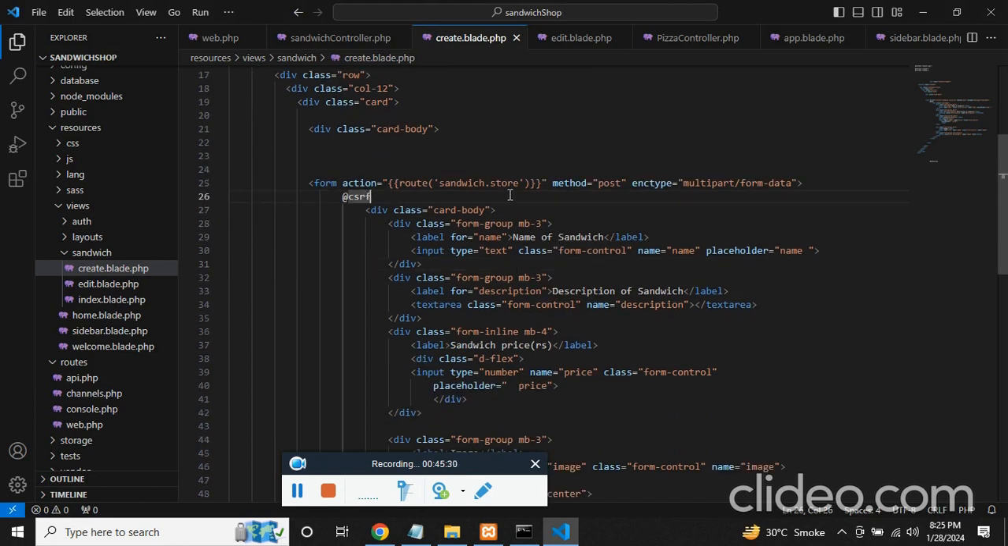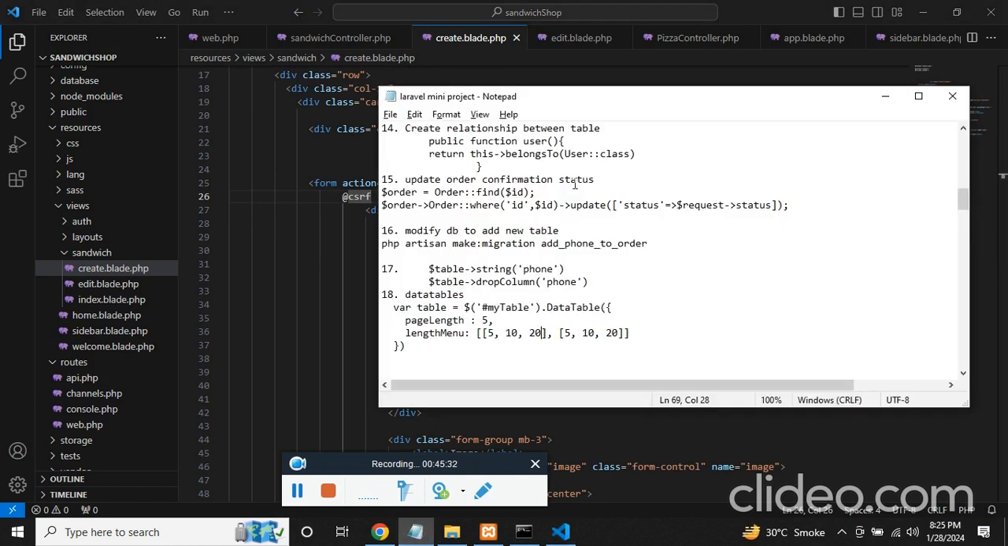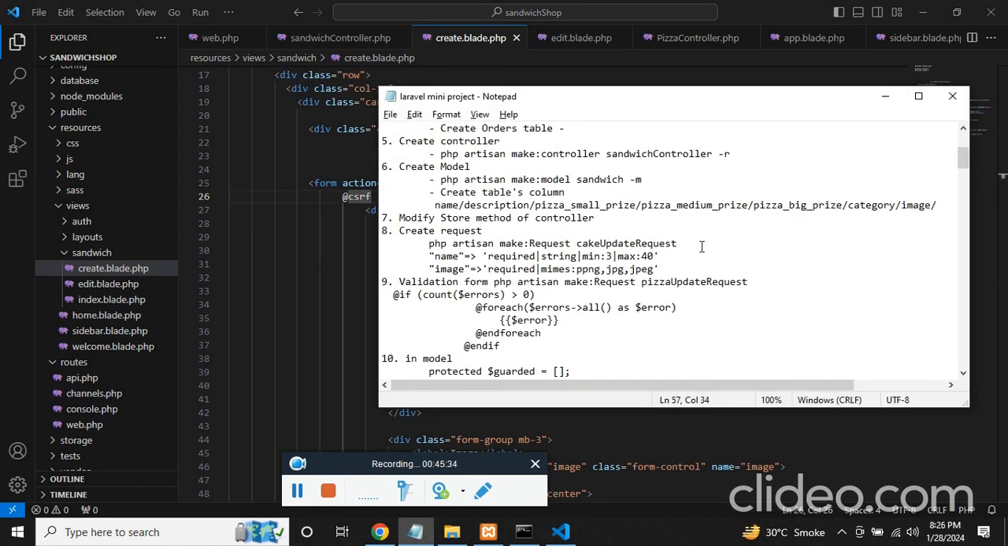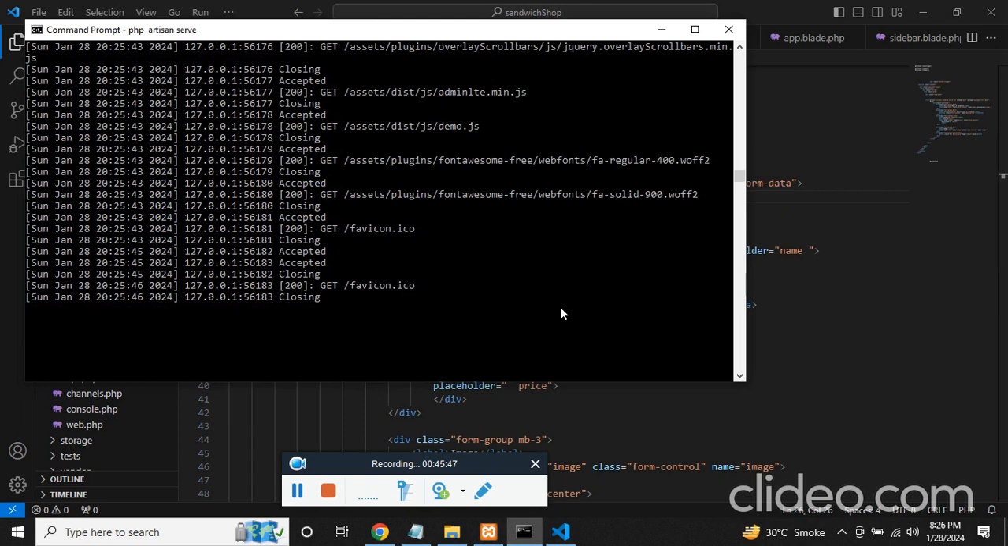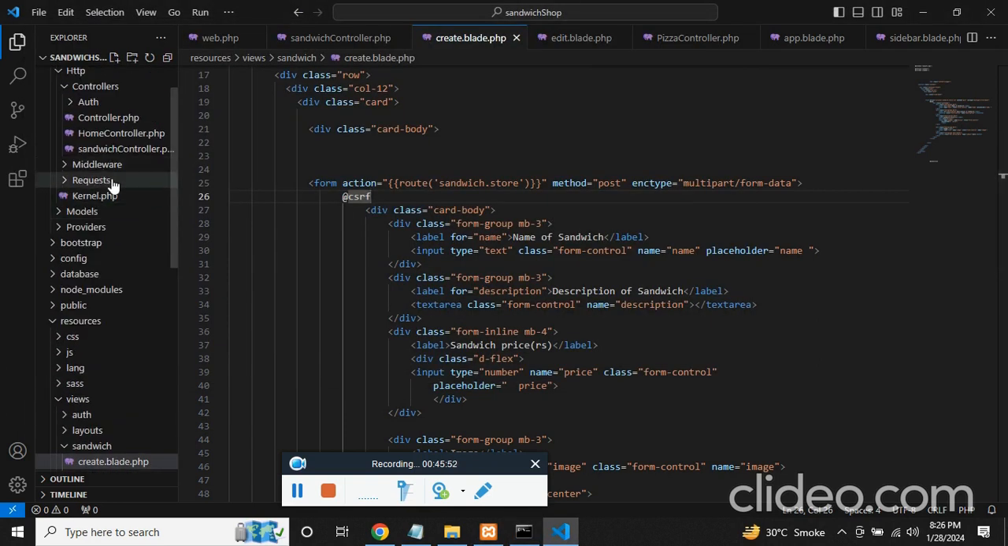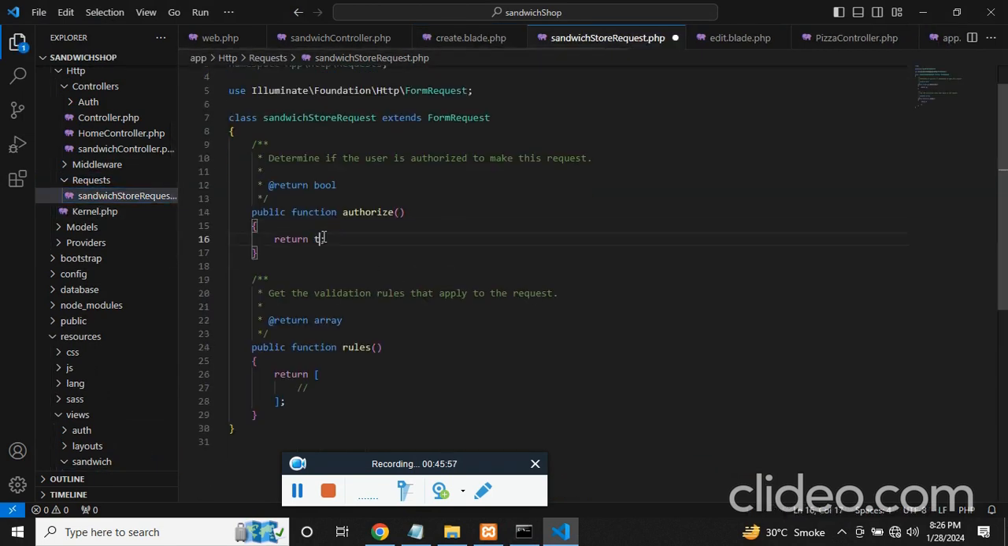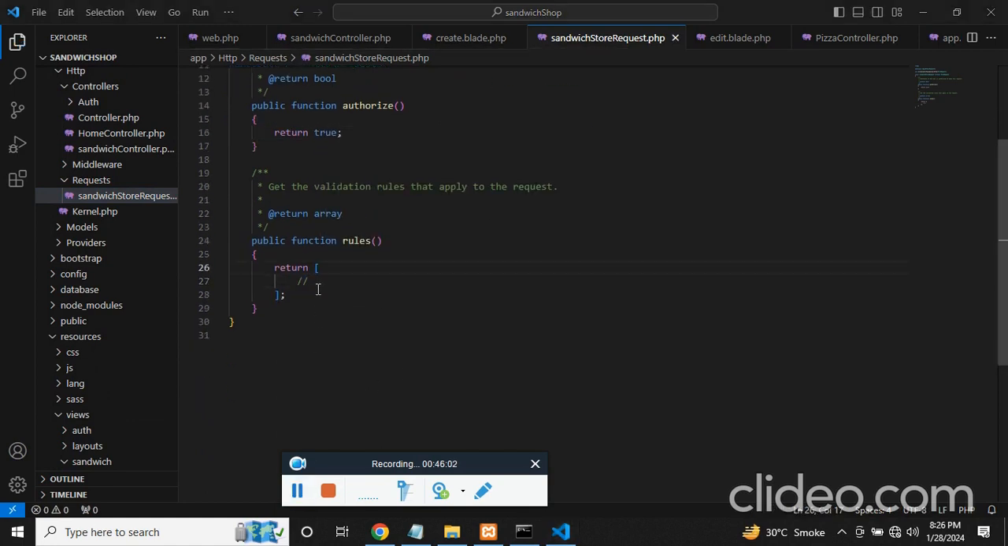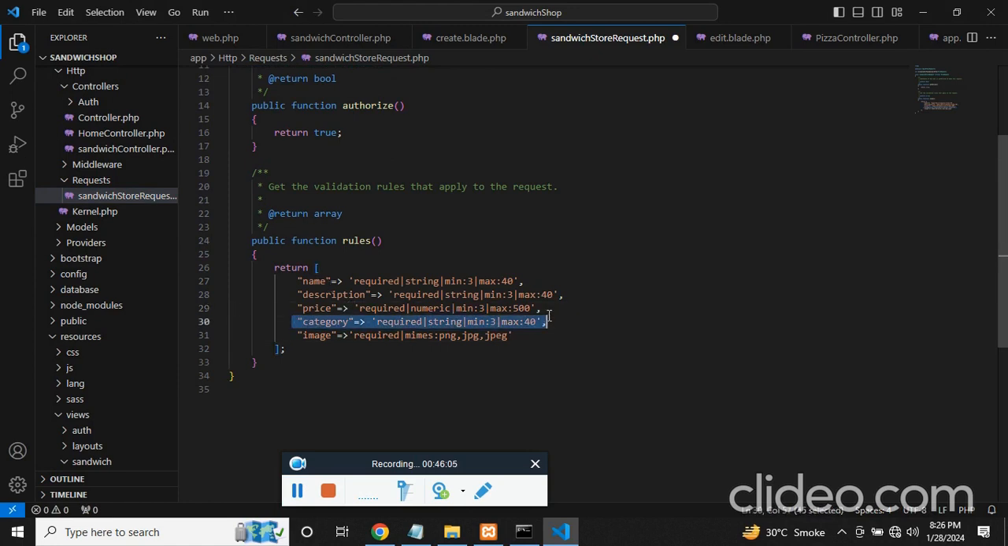Now what we need to do is create a request, and it's going to be sandwich store. Close this, and in the app there's a request folder, and here we have sandwich. I have to make this true, and we have to create the rules. So the rules are name, description.